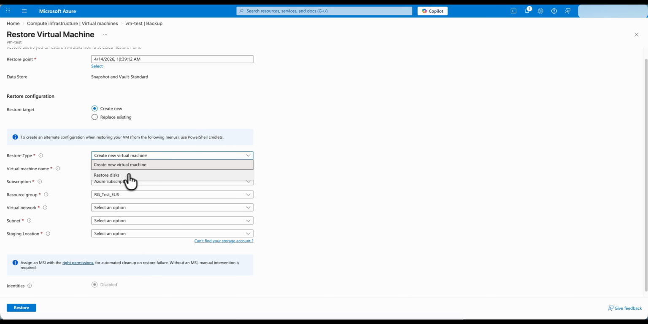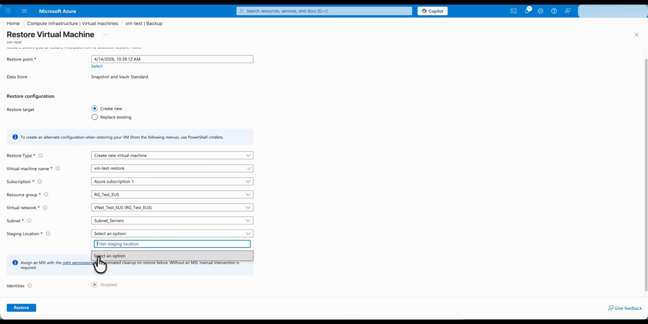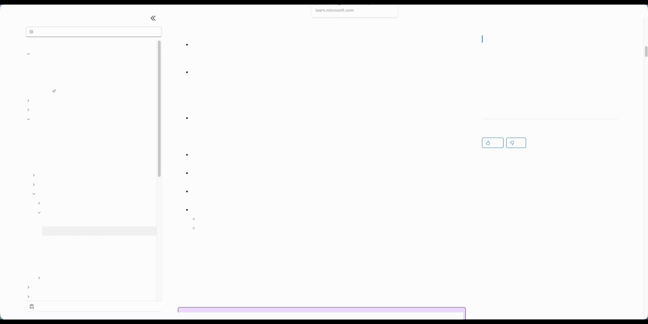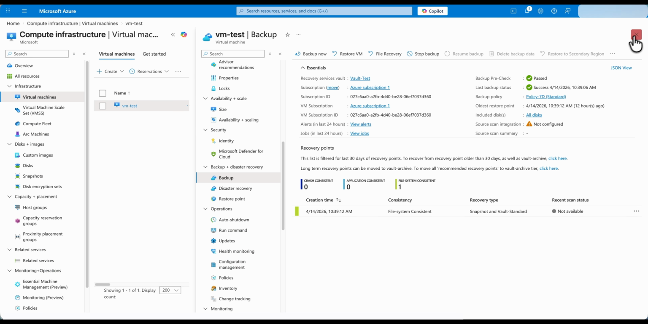So I'm going to click create new virtual machine. Okay, I'm going to name it VM test restore. Let's select the subscription, the resource group, the virtual network, the subnet, okay, the staging location. Okay, here we need to create a storage account. So I'm going to quit this.